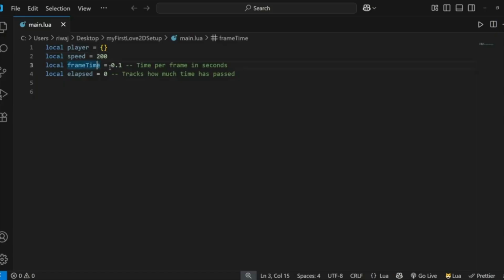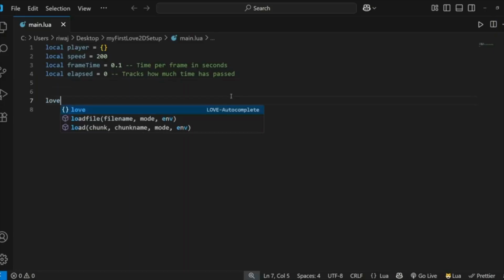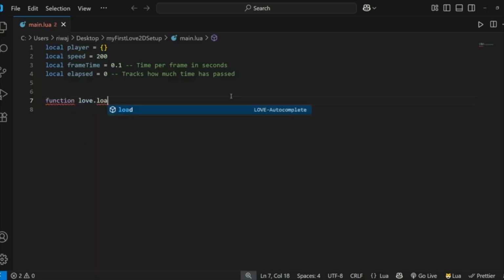Now, local frame time will equal 0.1, and this is how long one frame of animation should last, and by this value, there will be 10 frames per second. And elapsed is a timer which we can use to track when we need to switch from one image to the other. And okay, after this we'll create function love.load, and inside love.load we'll create a table called player.frames to store each individual frame.